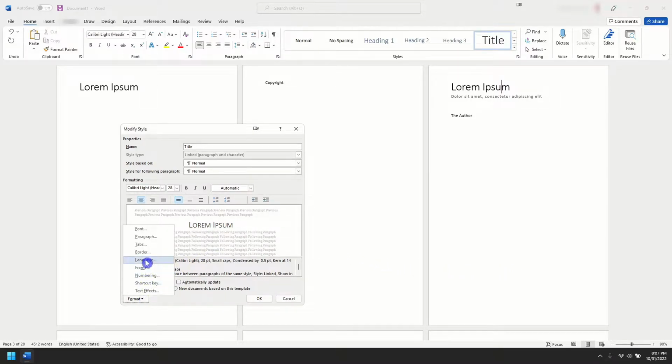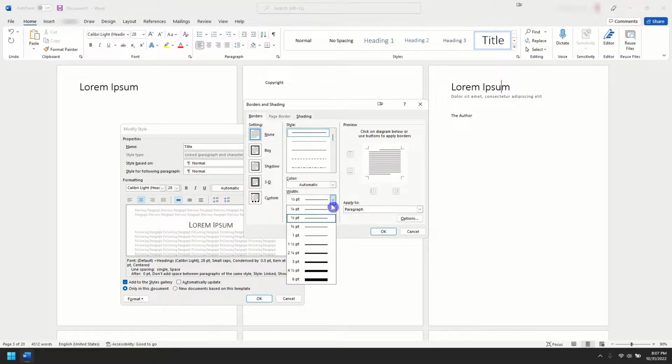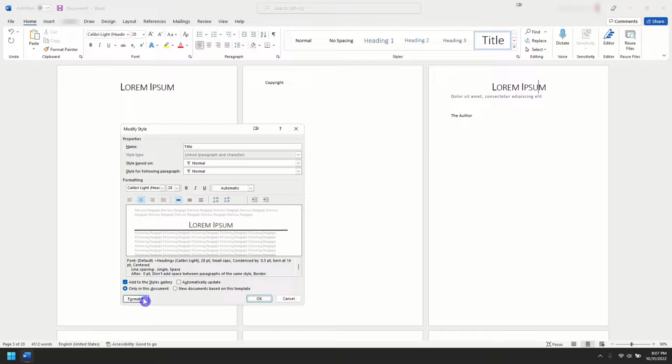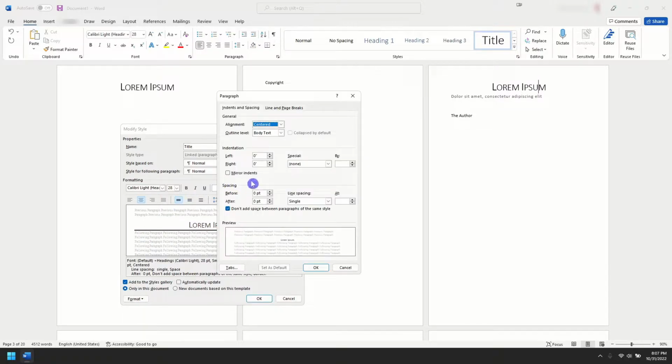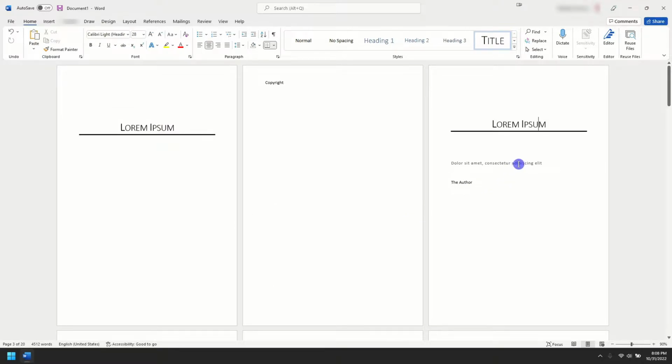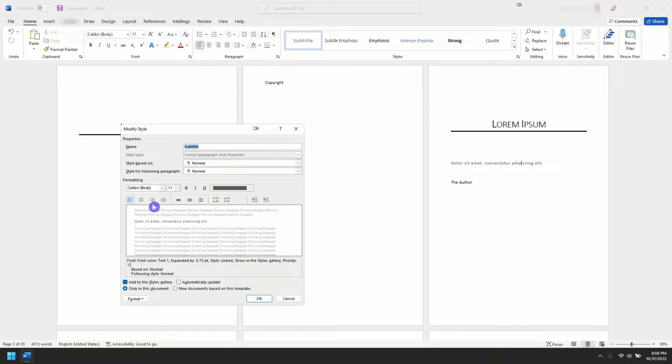Format border, make it thicker, add below, OK. Format paragraph spacing, before 100, after 70. For the subtitle, place the cursor on the subtitle line, right-click on the subtitle style, modify, align center, font size 20. OK.